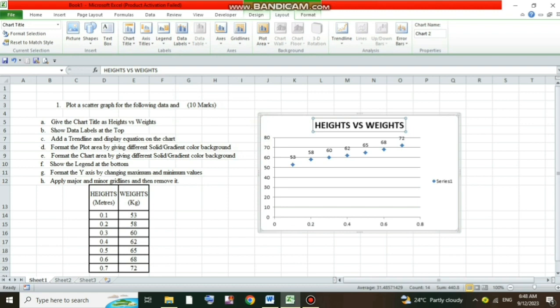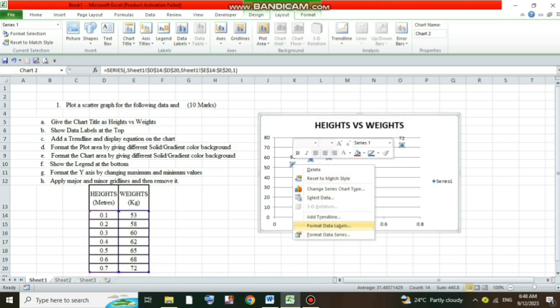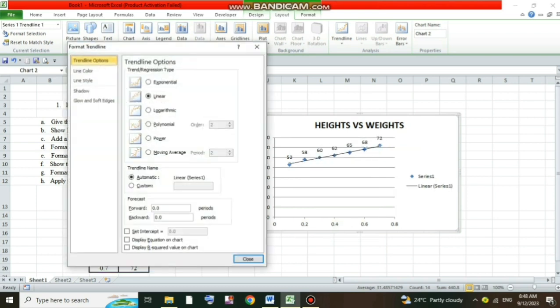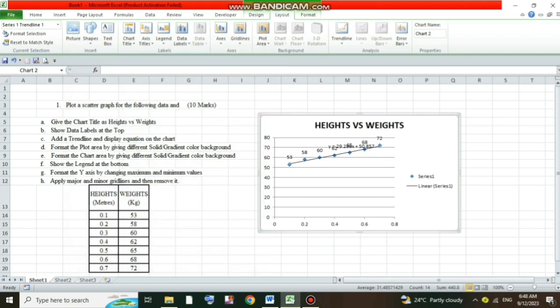Add a trend line and display the equation on the chart. Click on any one of these points, and then right click. If you right click, you will get Add Trendline. Give a linear trend line always, and then select the box to display the equation on the chart. So I've got the equation. Let me move that equation separately here, so that it's visible.